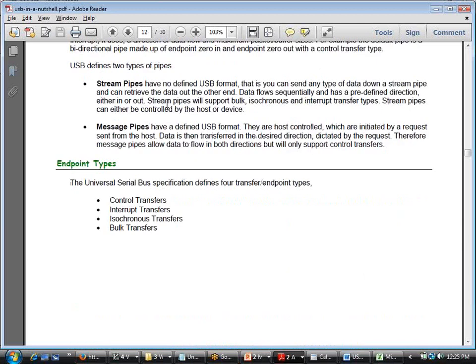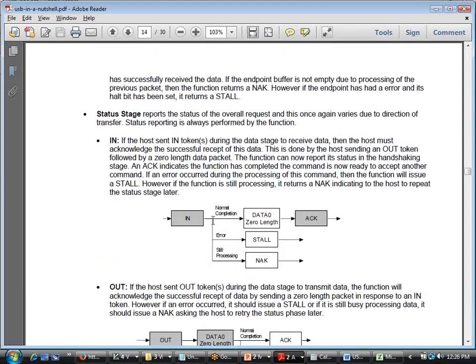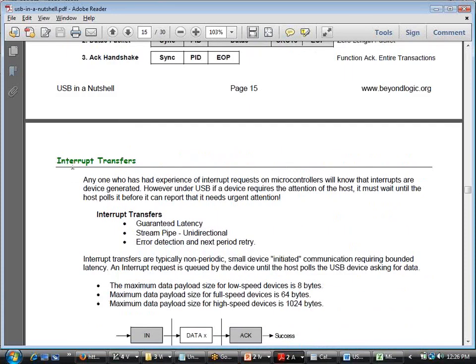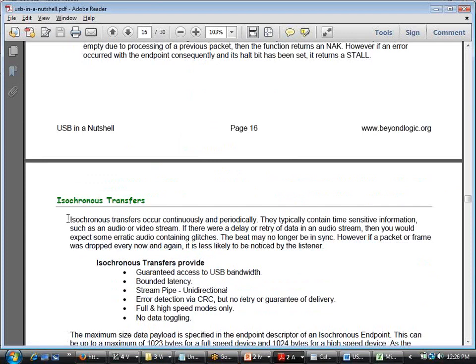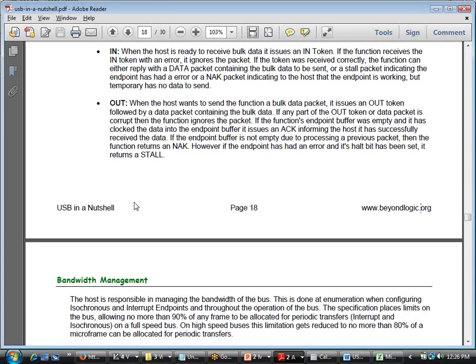Then endpoints. What is the significance of endpoints? Endpoint types. How does setup happen? What is the status stage? You can read all of this. It clearly tells you what is meant by in status, out status, all those things. Then each transfer. What is control transfer? What is interrupt transfer? How does it actually happen? Then what is isochronous transfer? If you read these two documents, you will get a pretty good idea about USB 2.0.